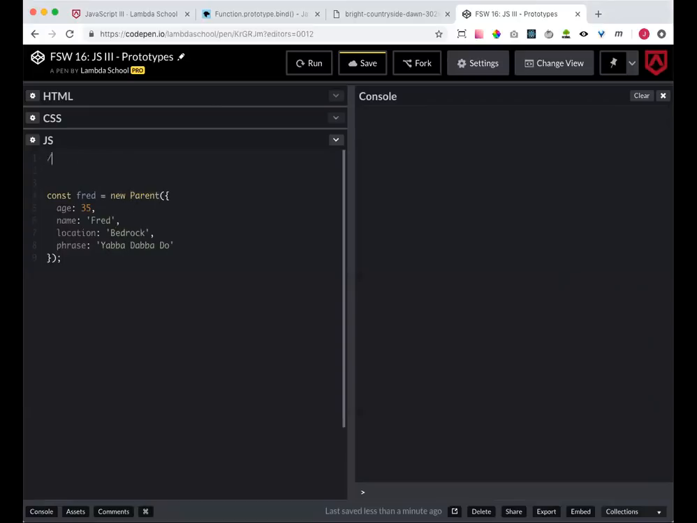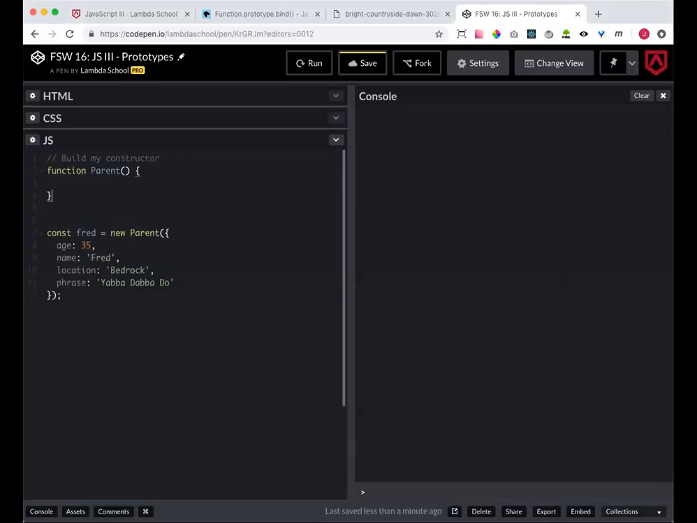So what I'm going to do is I'm going to build my constructor. So I'm going to say function. Now remember, what is one of the telltale signs that you're actually using a constructor function? Do you recall? That's right, the capital letter at the front. So in this case, we're going to say Parent, like that. Open and close our invocation, and then we're going to have our curly brace. So I'm going to just do this really quick so we can remember where Parent is, and remember it's a capital P. This is our constructor.